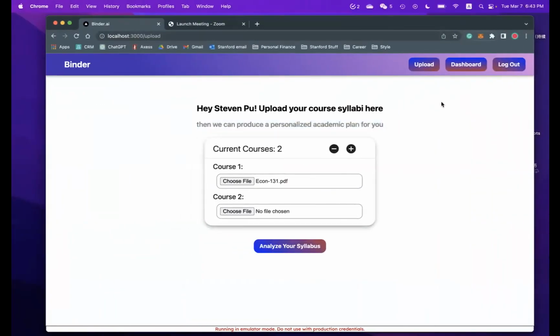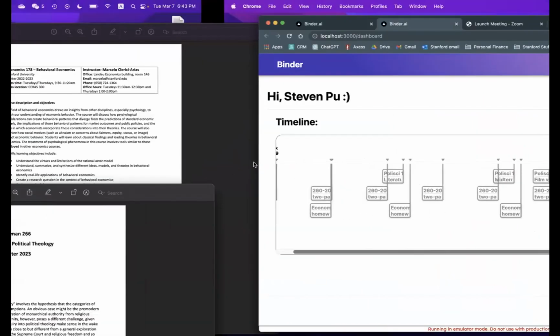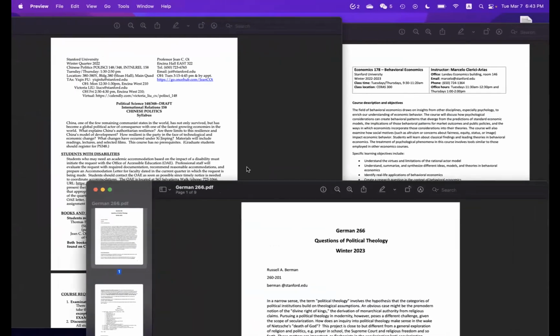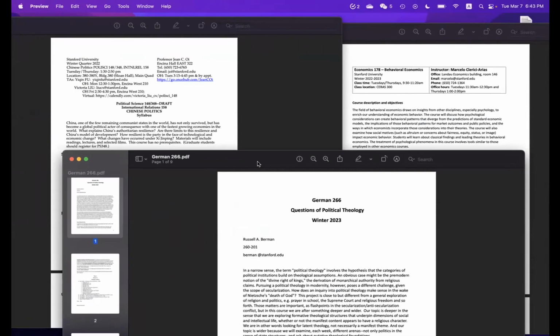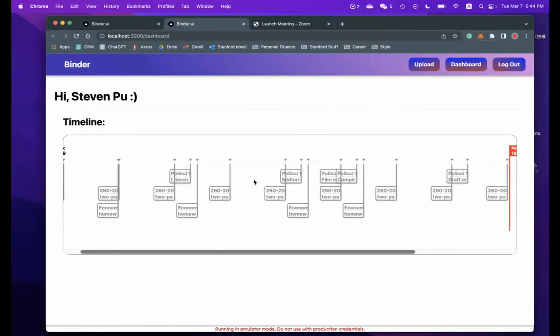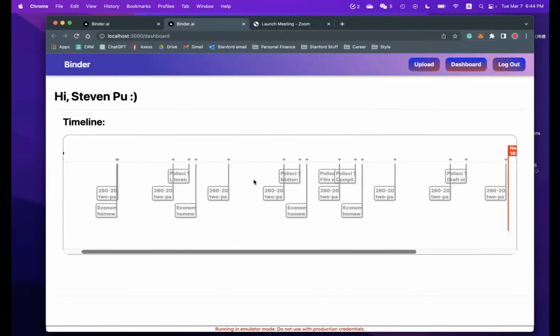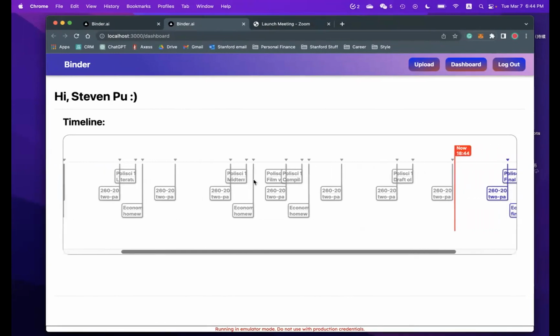And for the sake of this demo, let's just see what we have so far. These syllabi are extracted using these 3 classes here. Some of you might take these classes, but the idea is that here, as you can see, you have the assignments already extracted.